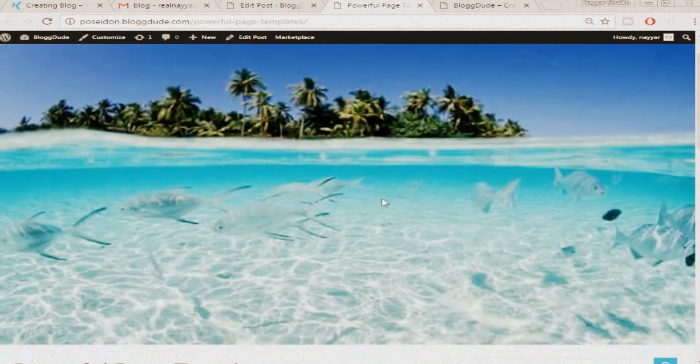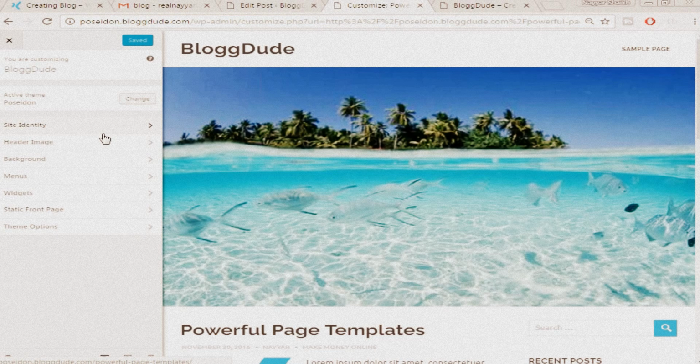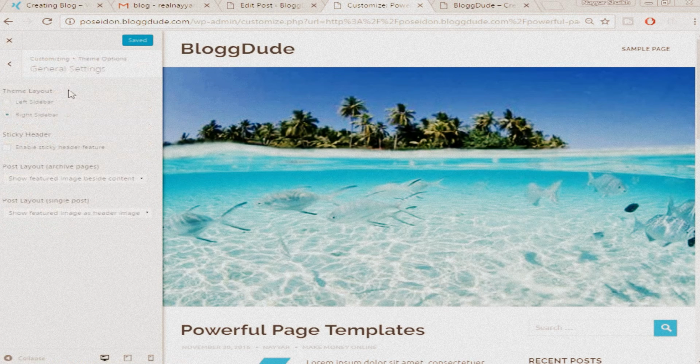Now we have to remove this thing. So for that, what we do is click on customize at the top, and at the bottom we'll see something called theme options. Click on that. General settings, we can choose the sidebar. At present we have the right sidebar, we are happy with that.